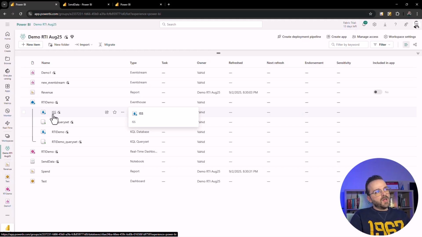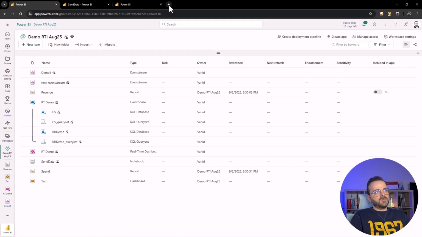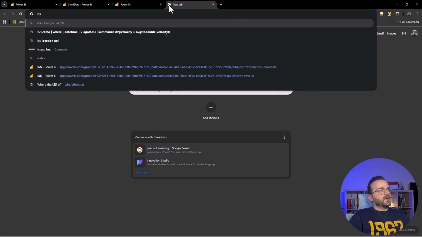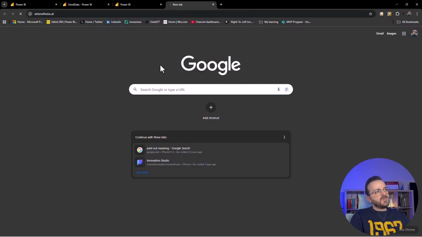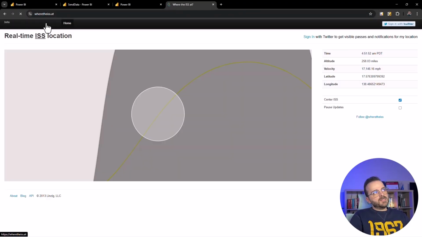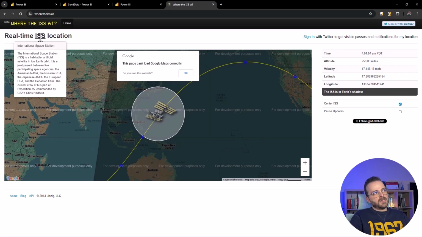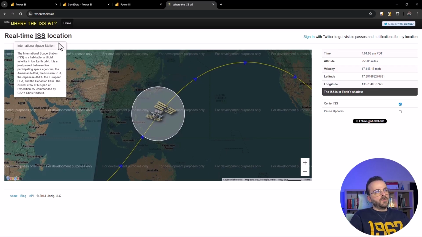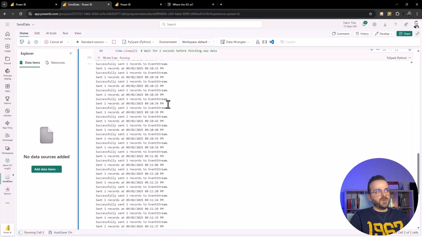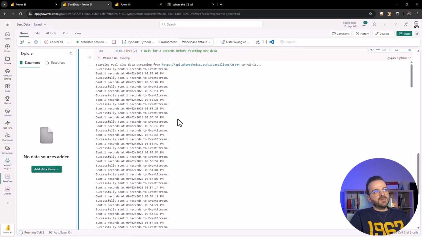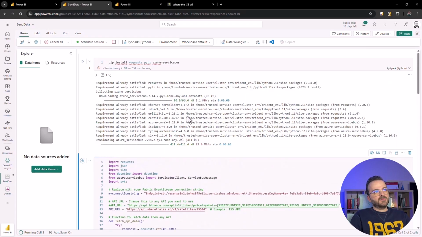I created one for ISS. Let me show this one. Where is ISS? It's here. So there is a website, Where is the ISS, and ISS is the International Space Station. That's showing the real-time location of the ISS, and it gives you a free API. So I added that API here to receive the data from there.